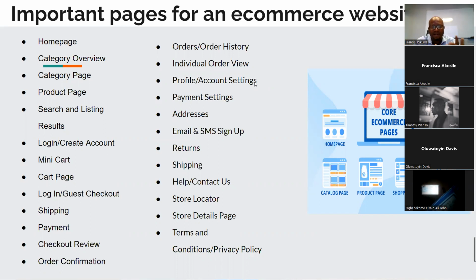Then there's a create account. When somebody comes to your page, they need to log in, because this is a dynamic website, so they have to log in. You have to keep track of your customers, the users. Maybe before they log in they have to create an account. So there's a page for all of those that you need to do.